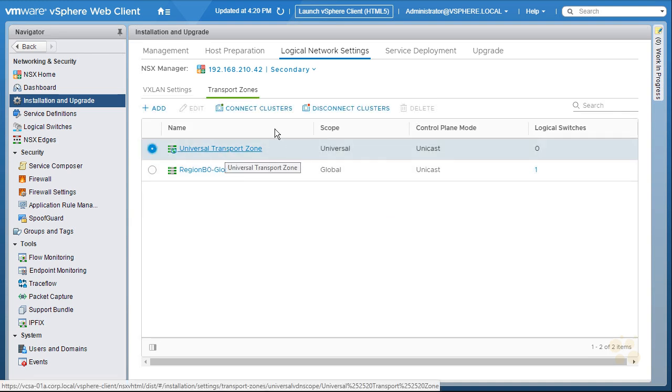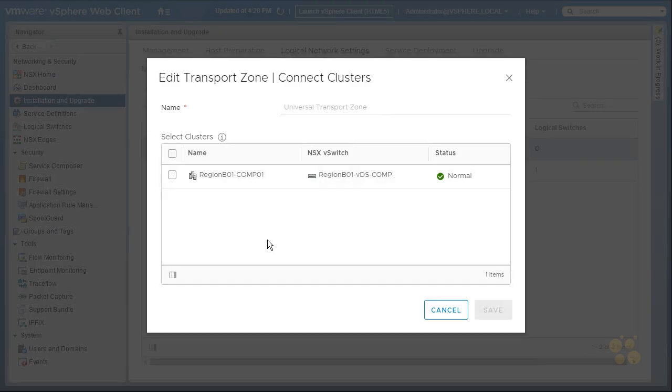Notice it's already here, and we can connect clusters to it, and we get a different list of clusters, the clusters that are associated with this other vCenter server. We'll select the cluster for region B01 and click Save.